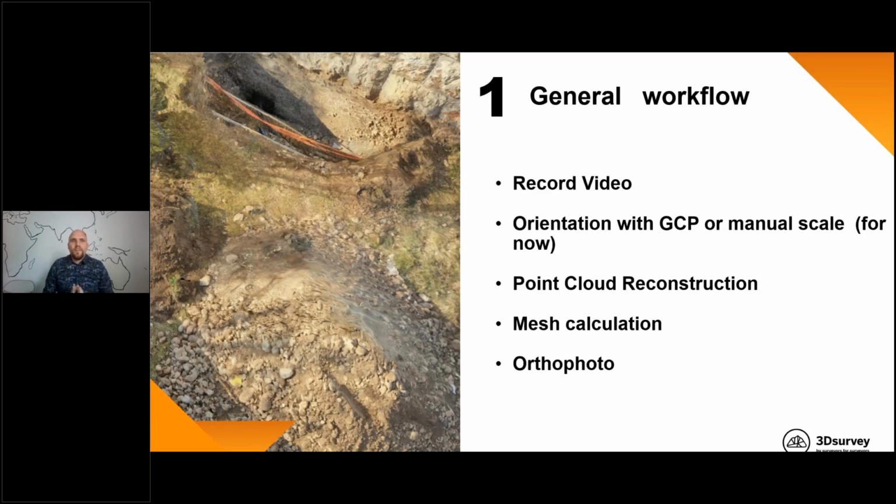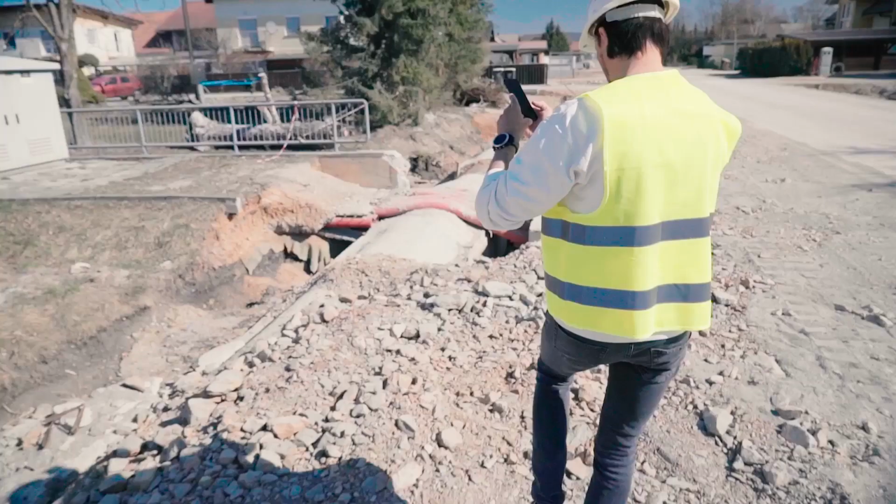Now let's have a look at general workflow. So the general workflow in the field will be, we will go out, record video, then we will either do orientation with ground control points, or we will just manually scale and orientate the model. Then we will, as usual, calculate point cloud reconstruction. Then out of that, we'll create a 3D mesh, and finally, we will create orthophoto. Now, I would just like to show with you one video that shows how the field survey works.